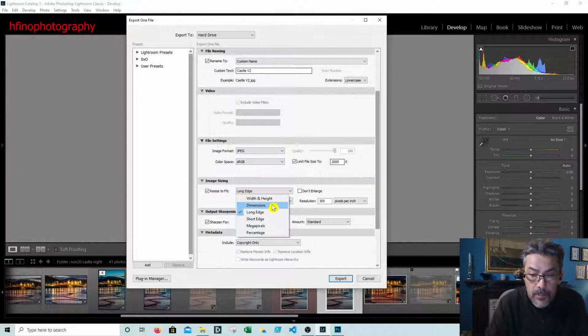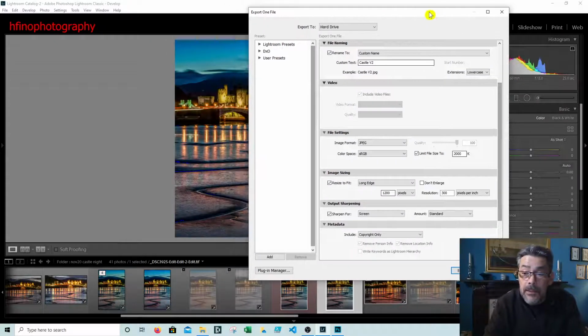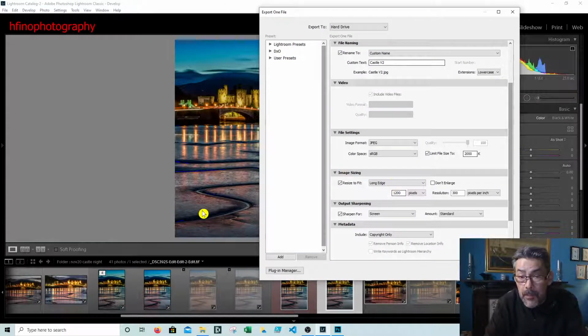So you've got a few options here: width and height, dimensions, long edge, short edge, megapixels, and percentage. The one we really want is the long edge. In this case, being a portrait one, it's going to be 1200. If we were dealing with a landscape format, we would put 1600, and then it will do the rest by itself. And we can put this one at 300 pixels per inch.